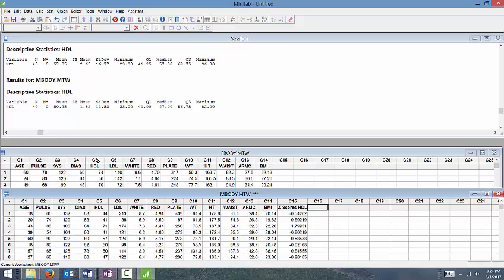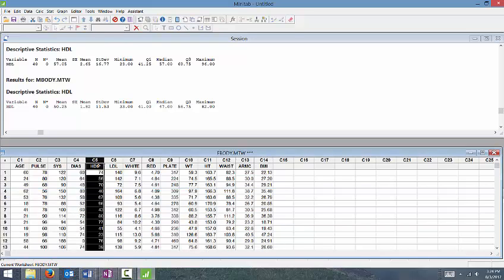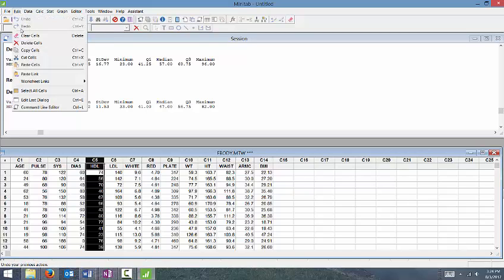So I'm going to grab these HDL levels. Let me show you that again. If I click on anything, it's just going to highlight the one box. But if you click on C5, then it will highlight that whole column. And then you can copy it, either do Control-C, or you can click on Edit, Copy.